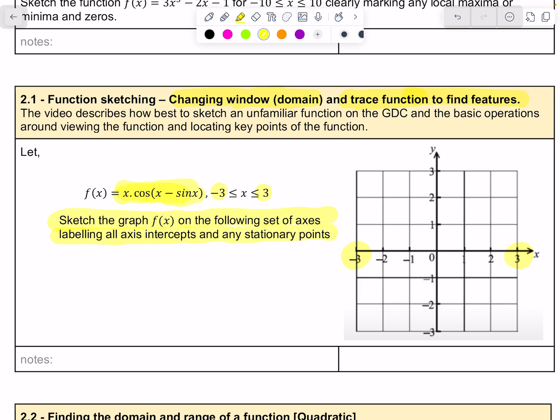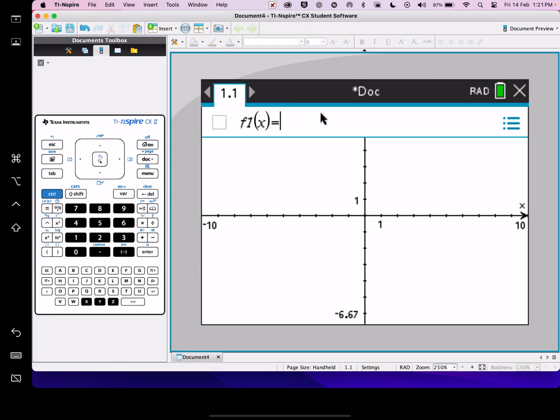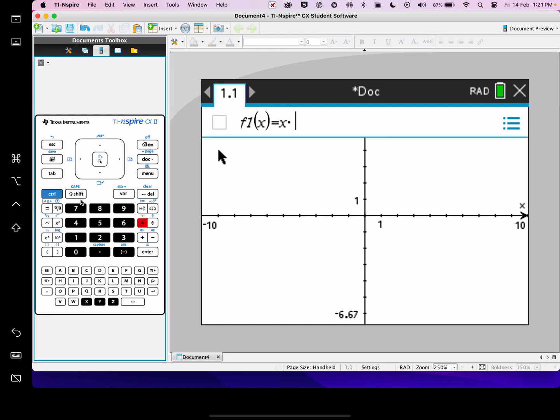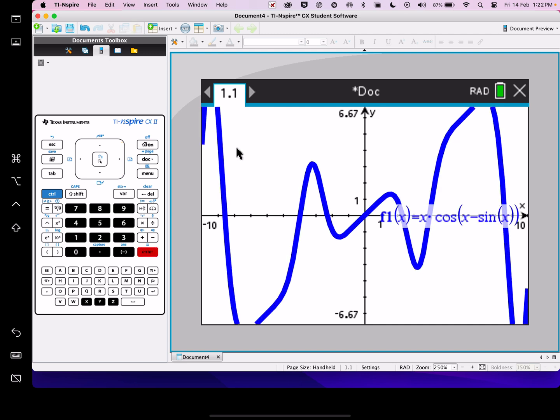Okay, so we're going to go over now to the TI-nSpire. We're going to add a graph, and like I said, this is an unfamiliar function, so this is x multiplied by sine. I apologize, sorry, it's cos, isn't it? Cos. Now we have x minus sine x. Okay, x, and then I just double check, close brackets. Okay, enter. Now, it's quite a strange looking graph, but don't let that worry you.